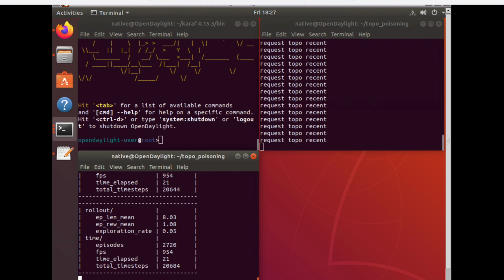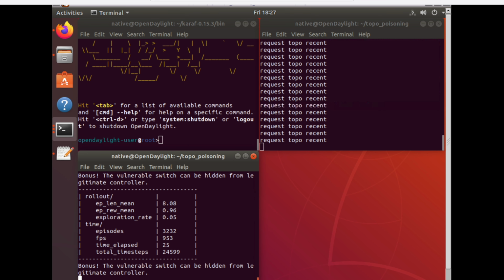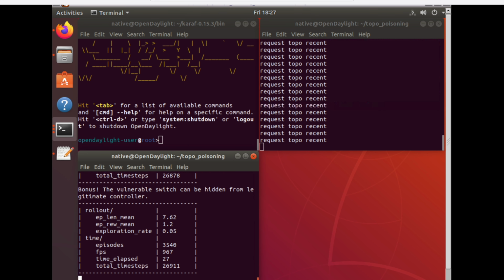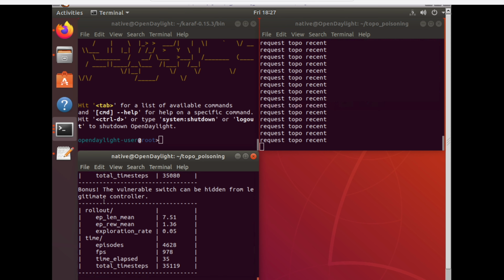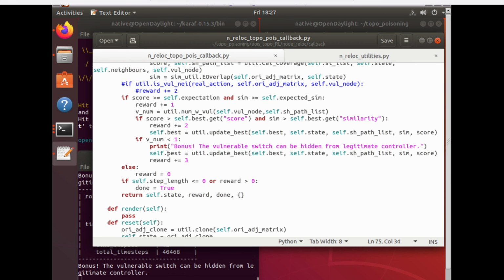During the period of reinforcement learning, let me give you a quick view of the reinforcement learning module. In our reinforcement learning module, the action is reallocating a random node to a random location, but always maintaining the same degree sequence of the topology graph. After the reallocation, we compute the shortest path routing based on the updated graph and see whether the vulnerable switch is on the shortest path or not. If yes, the reward is 1, otherwise the reward is 0.